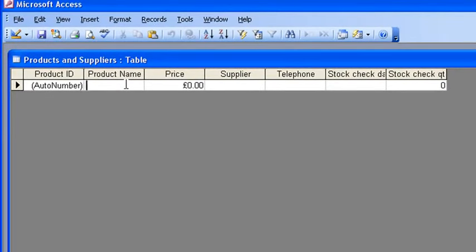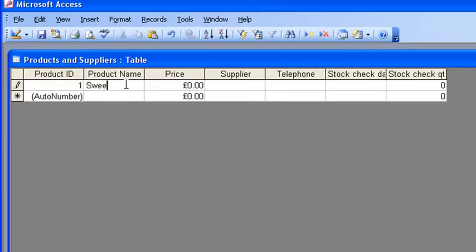So for record number one, we're going to have sweets, and the price will be 75p, so type in there 0.75. Supplier is a business called Sweet Sorrows, which I don't think exists. Telephone number, I don't think that exists either.